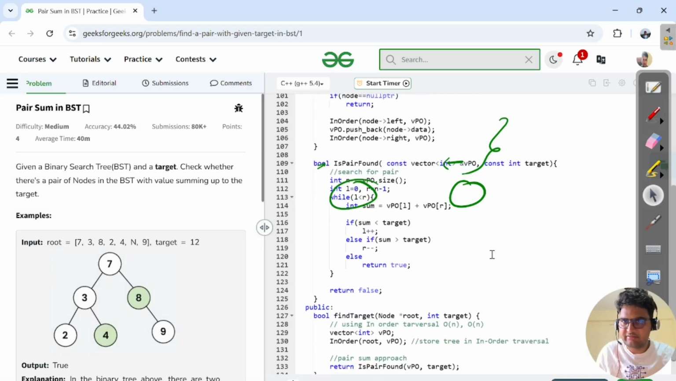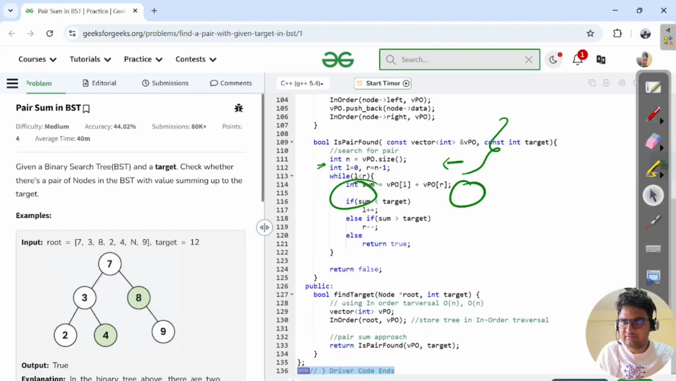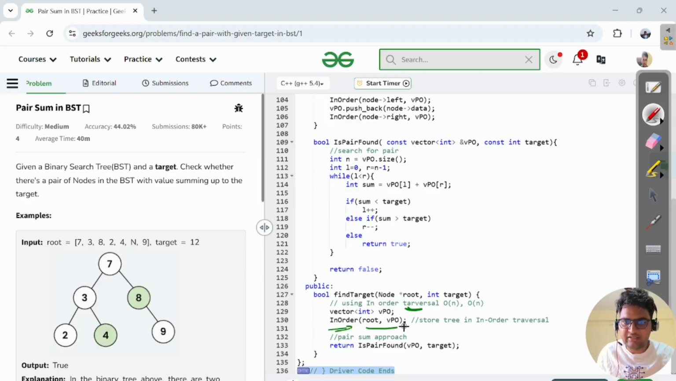See here, this one. I have just created a vector, I passed it to the in order here, and I will fill this vector through the in order, this one, and then I will pass this vector to the each pair found function, and this is nothing but a pair sum problem, where we have applied the 2 pointer approach, this one, right?